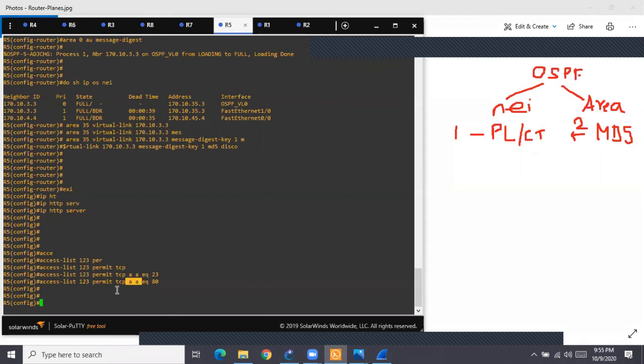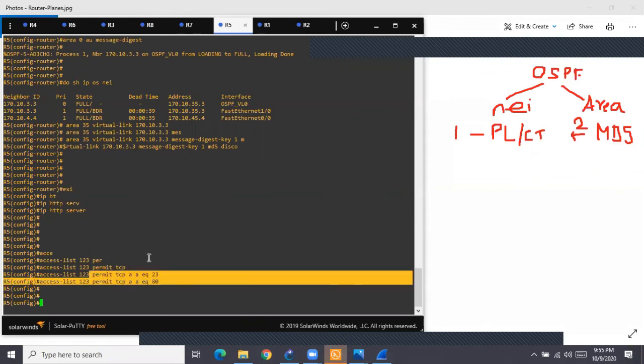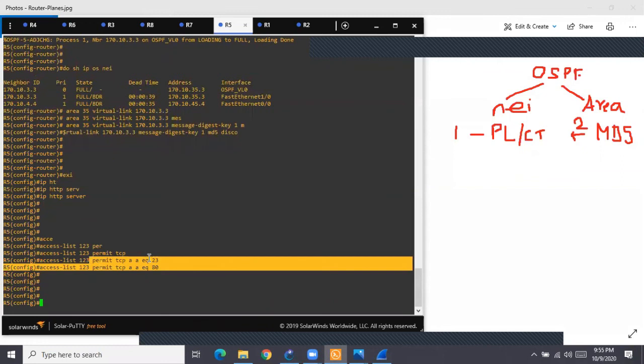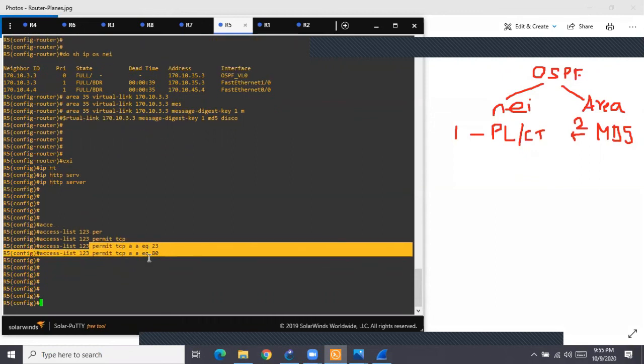I say, and instead of denying, what am I saying? Rather, permit. Very slowly, just wait, have patience, you will come to know why I permitted this. So ultimately I want to deny these two applications. Anybody who is going to do telnet or HTTP to R5 is supposed to be denied. Okay, so what is the first step?